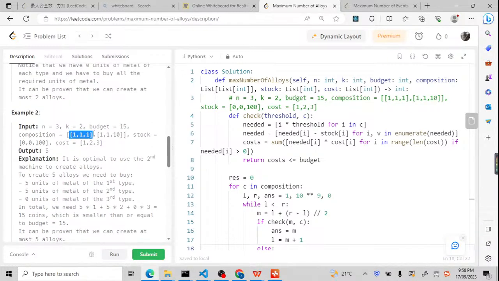So for example, inside this array, this is the C. C is the composition for this subarray, and the threshold is my guess. I will guess a value. So now it becomes easier because we can just use the needed array. If I have no stock, if the stock is 0 from the beginning, then needed is I times the threshold. For example, the threshold is 5. So 1 times 5, for I in C, inside this array.